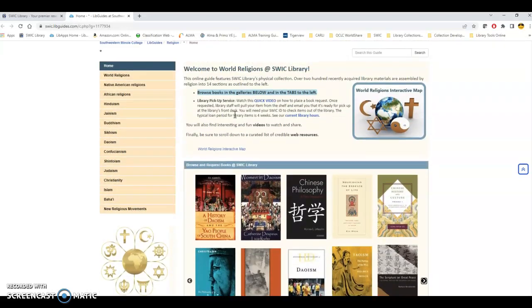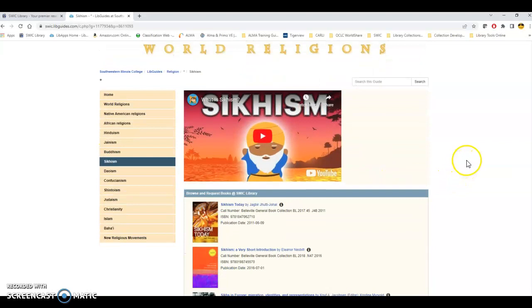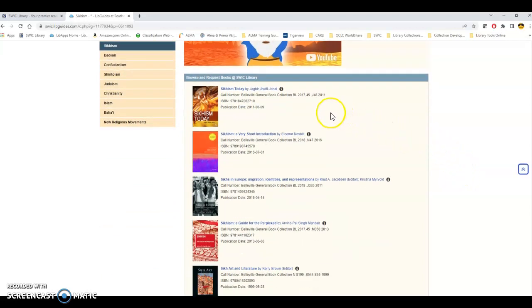To look at the more detailed books on religion, you can go on the left-hand side and select one. It'll take you to a page dedicated to that particular religion. They will have a video in the top of the page and sometimes on the left-hand side. As you scroll down, you will see the books that are located at SWIC Library, either at the Belleville, Granite, or Redbud Campus Library. Any of these can be requested for you and held at the front desk. You'll see that the location is listed right before the call number.